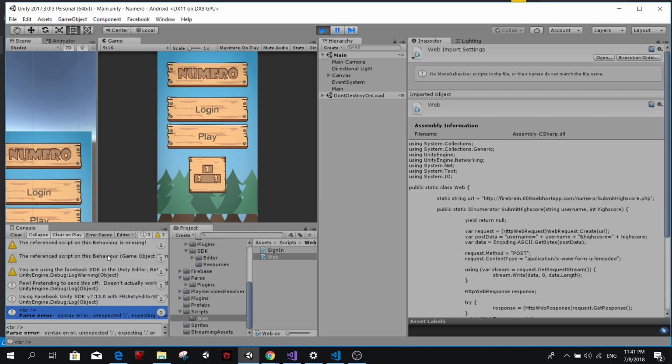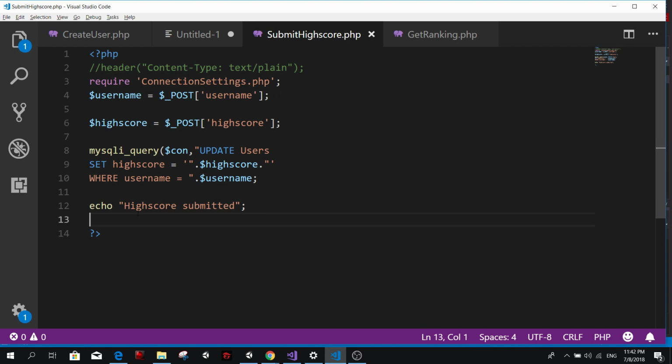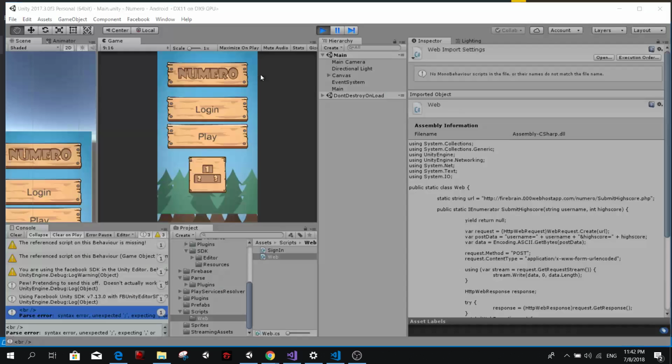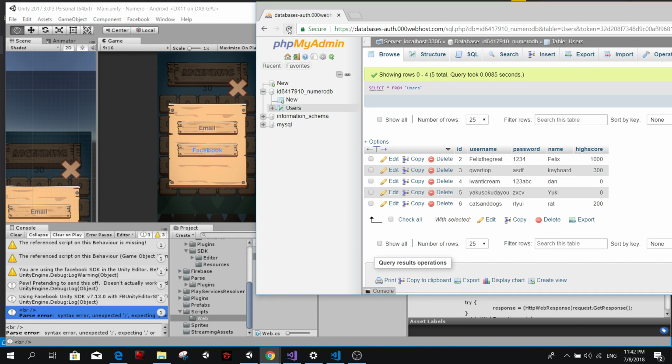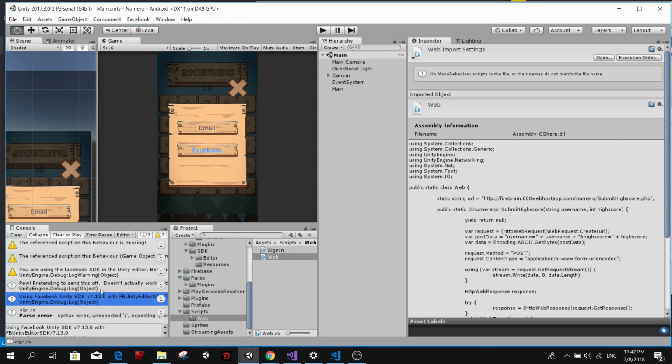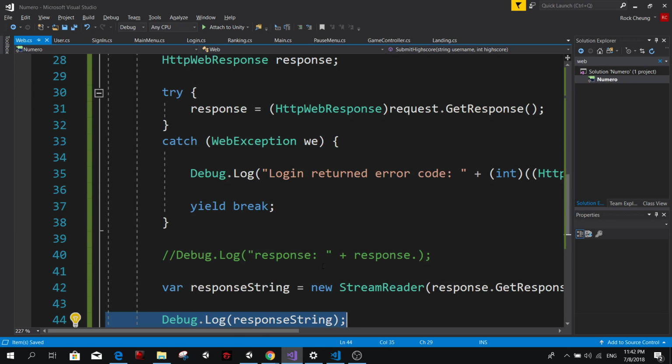Syntax error and expected. So before we didn't have this, but let's see if something happened in the database. So let's refresh this. And no, it didn't happen, because we had this error, which is here in the response string.